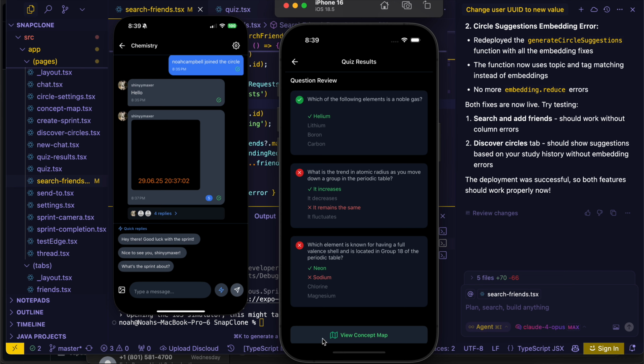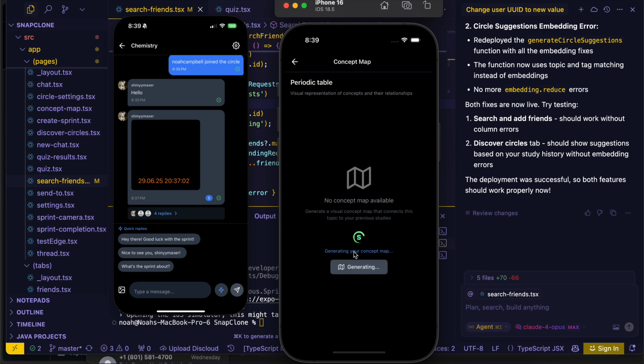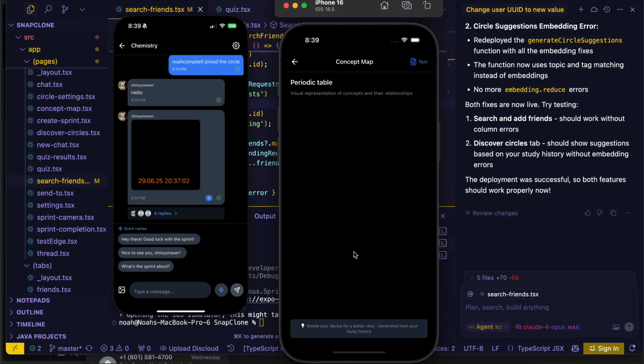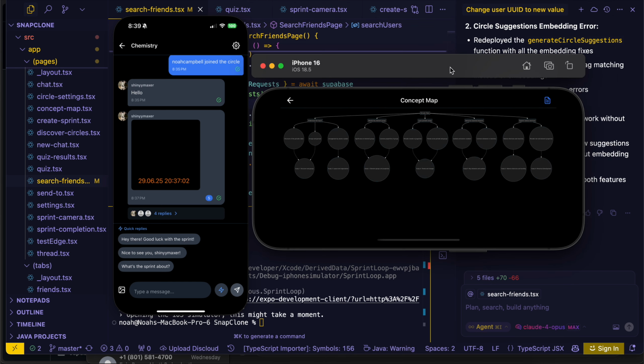But what we are also able to do, another RAG feature, is view a concept map of this. And what I mean by this is the sprint that we did, which takes into account the circle. It was originated from the name of the sprint and the goals that a user had set in them. And as you can see, this is very clearly hard to read.